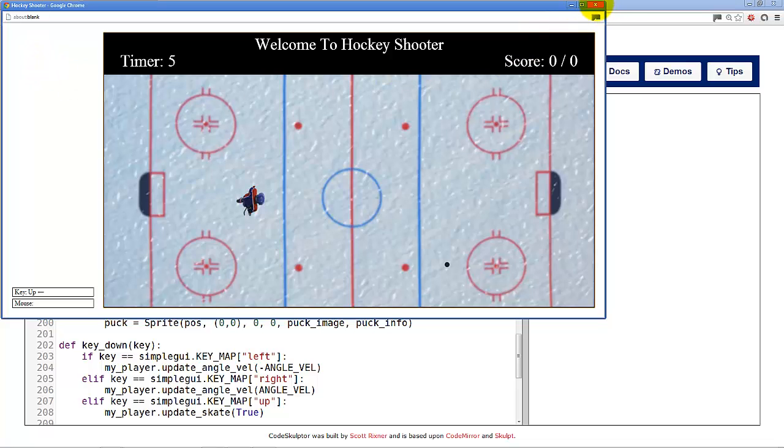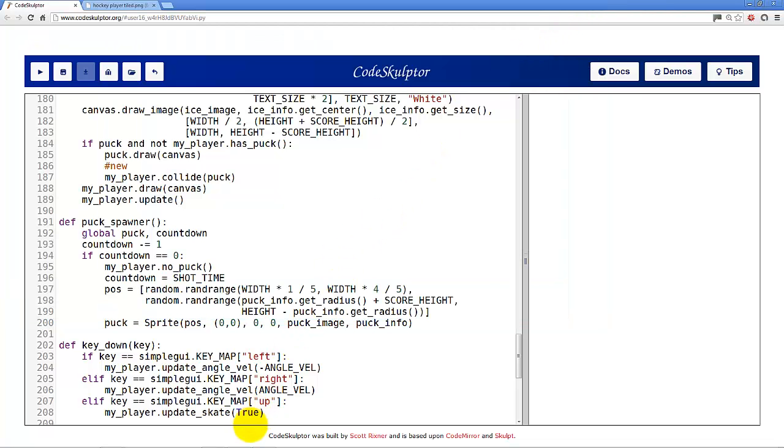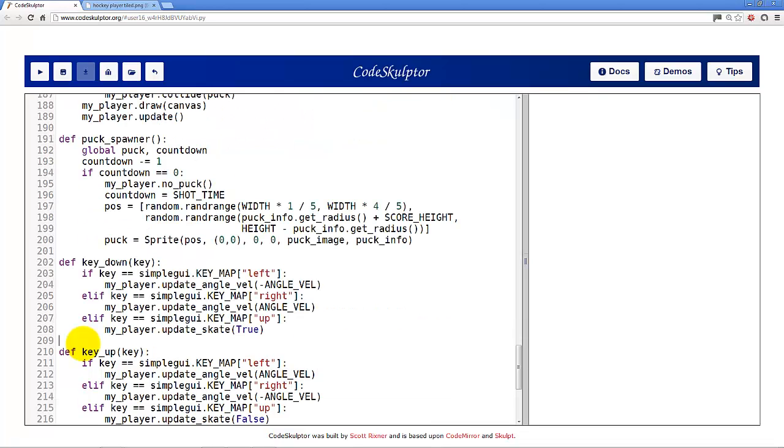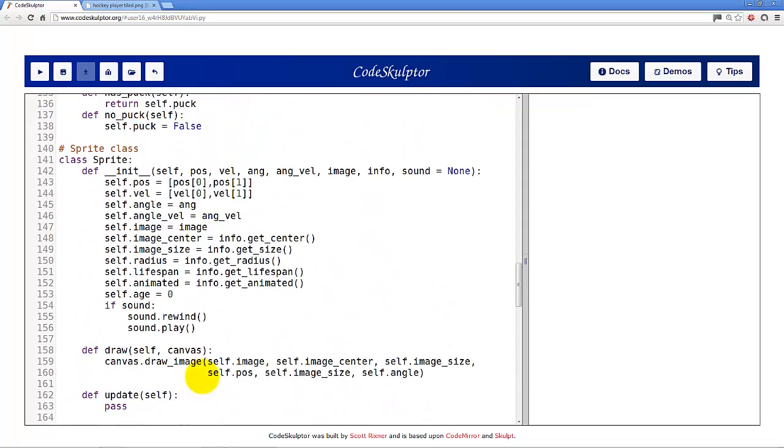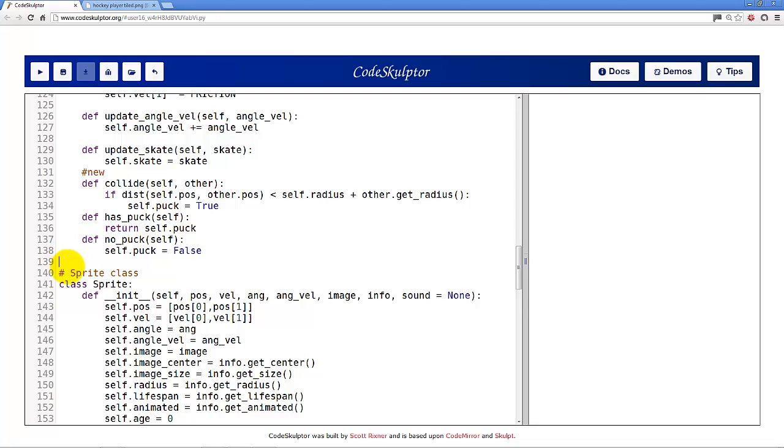That's great. Now that we have the puck, we need to be able to shoot the puck. First thing we're going to need to be able to shoot the puck is we're going to need another line in our key down handler. So we'll just do if the key is a space, then we'll call the shoot method of my player with the puck. Now we'll go back up to the player class and we'll add a puck method here.